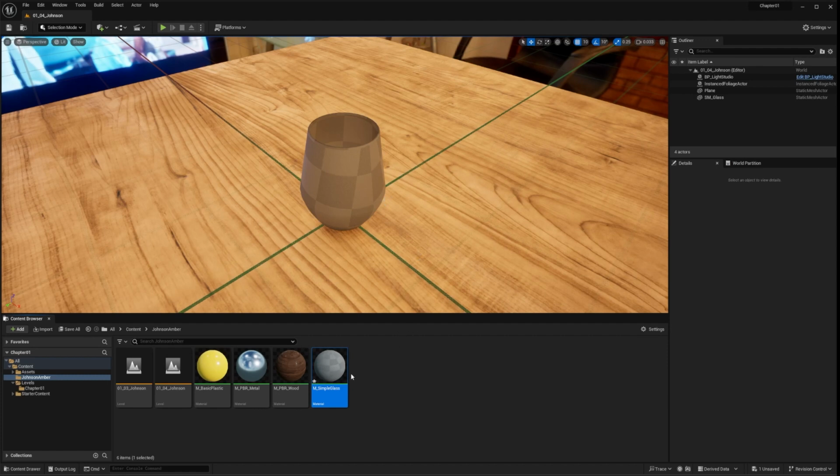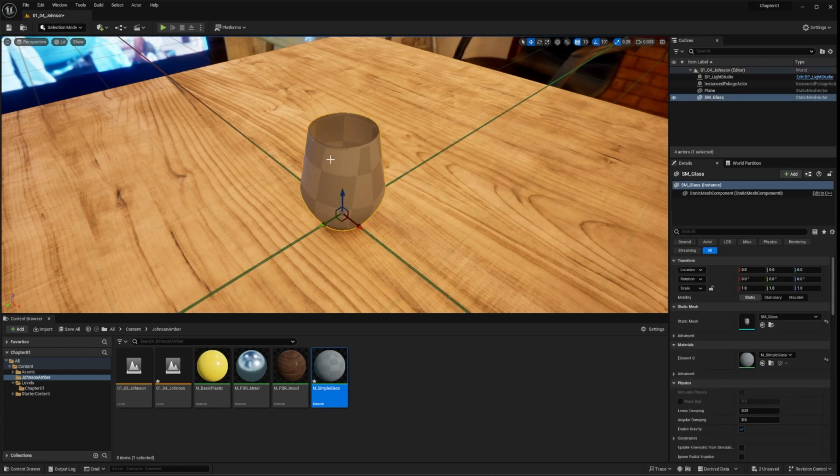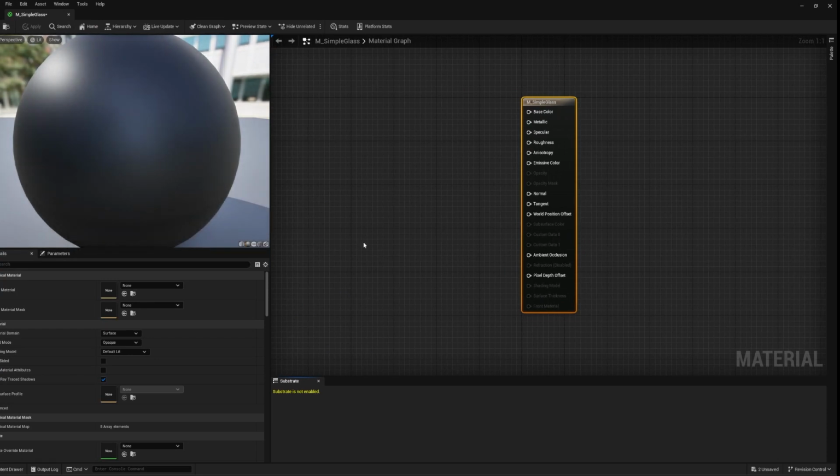I'm going to then just apply it. Might as well while I'm here. To there, did it apply? Hold on. Yep, I think it did. Let's just double check. Yep, there it goes. I'm then going to double click on it to open up this.